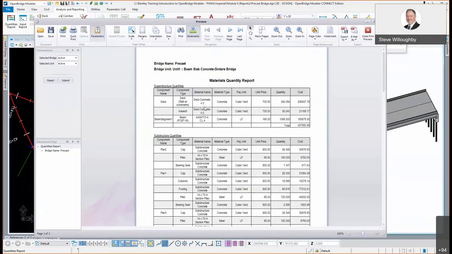Haunch, I do want to talk just a moment about this haunch quantity right here. Usually not a huge player in the overall scheme of things, right? But I do want to explain how we arrive at this number. And that really goes back to how you define the haunch initially. And this is especially true on a precast girder bridge. You have two ways of defining the haunch for a precast girder bridge.